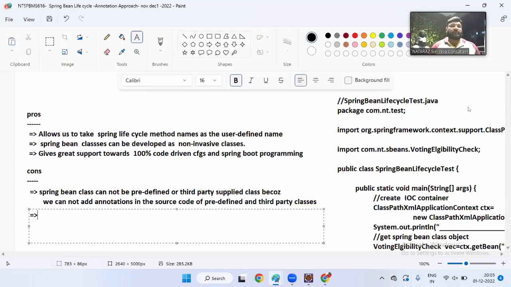Okay. Next one, boss. Predefined or third-party classes are possible or not possible, right? That's a major drawback, boss. It is okay for user-defined classes. It is not at all okay for what? Predefined or third-party classes, boss.